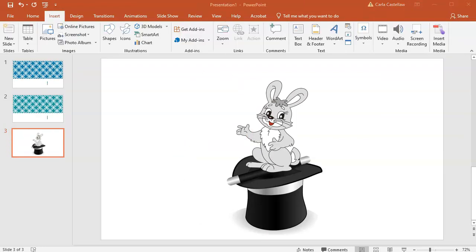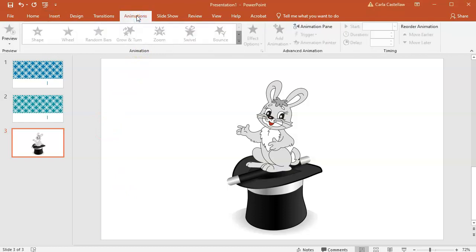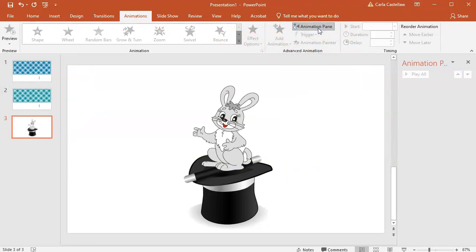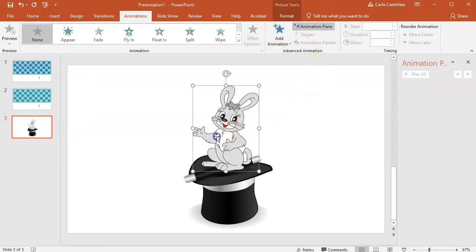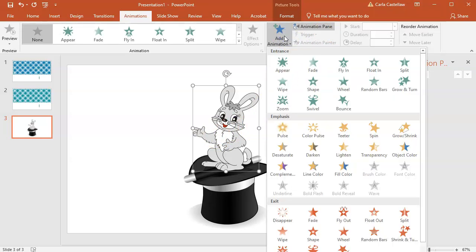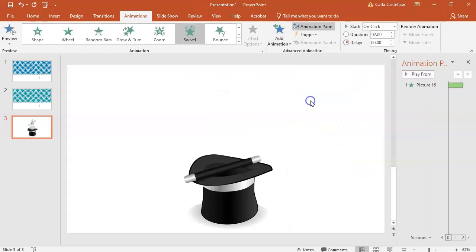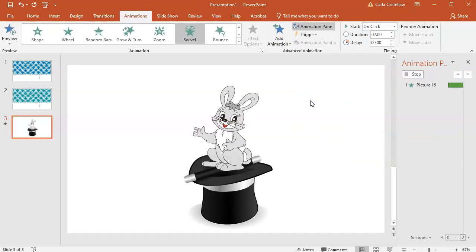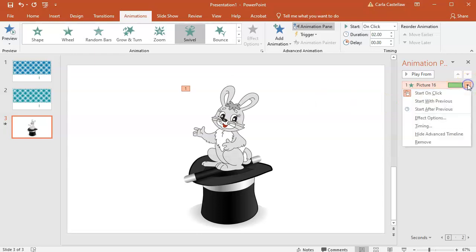To animate the picture, go to Animations, and in the Advanced Animation section, click on Animation Pane. With your picture selected, go to Add Animation and select how you would like your picture to enter the slide. You can then customize your picture's entrance by choosing options from the drop-down menu next to the entrance picture in the animation pane.